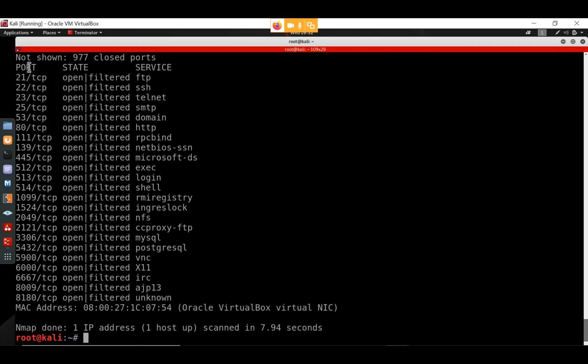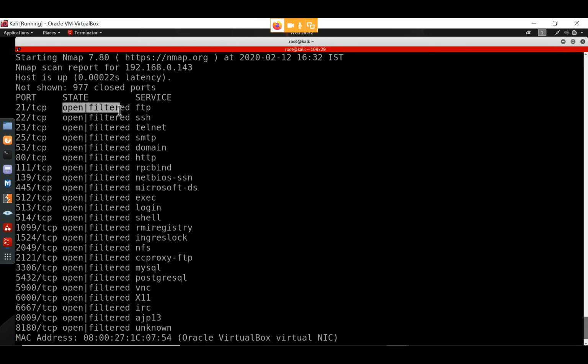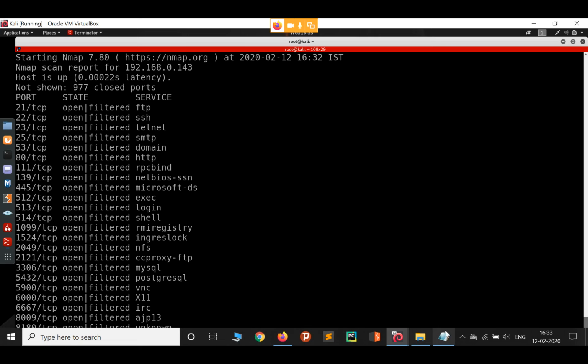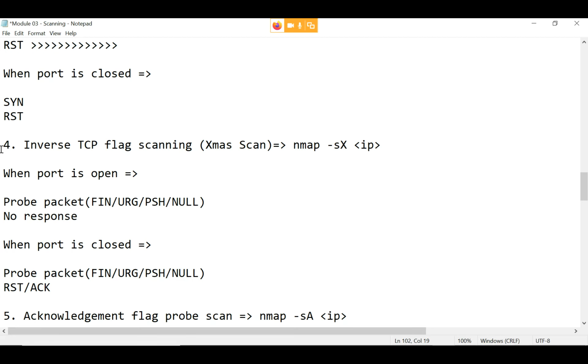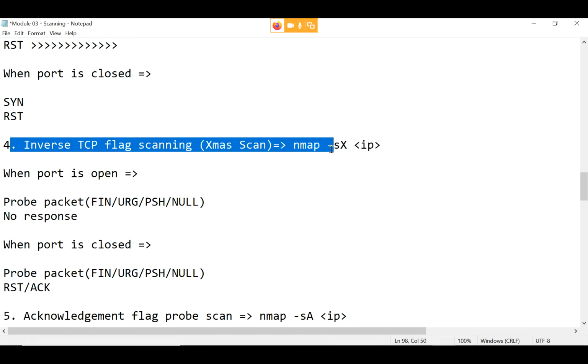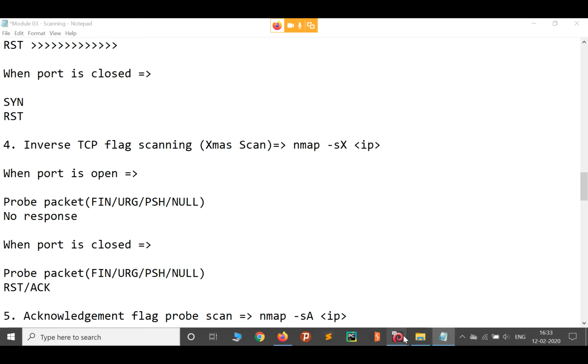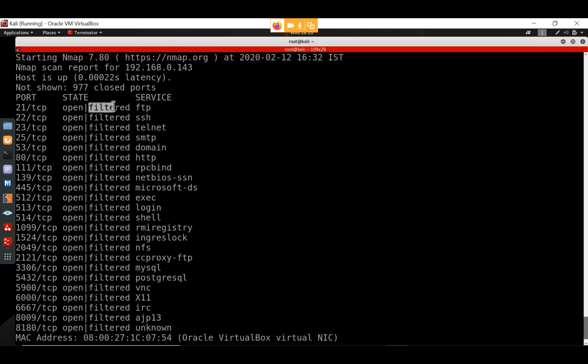Your output might be a little different, like this. Along with open, it might also show you that the port is filtered because it might be behind a firewall. That is why it is showing filtered. The scanning is an inverse TCP flag scan, so it might be behind a firewall. That is why it is also showing filtered.